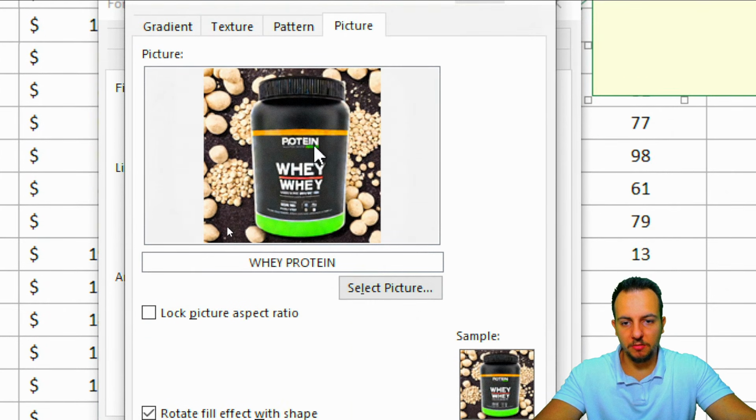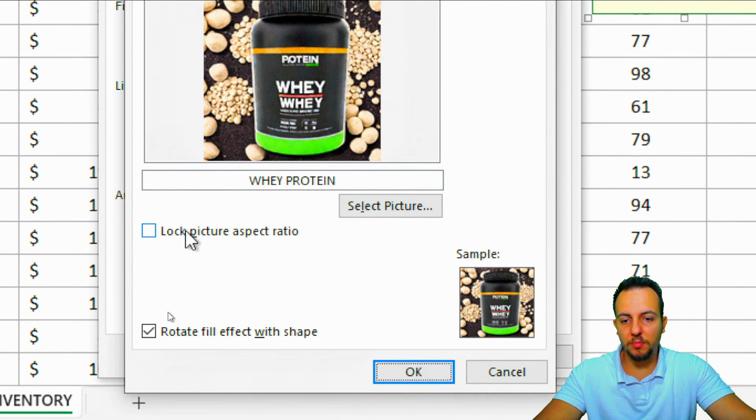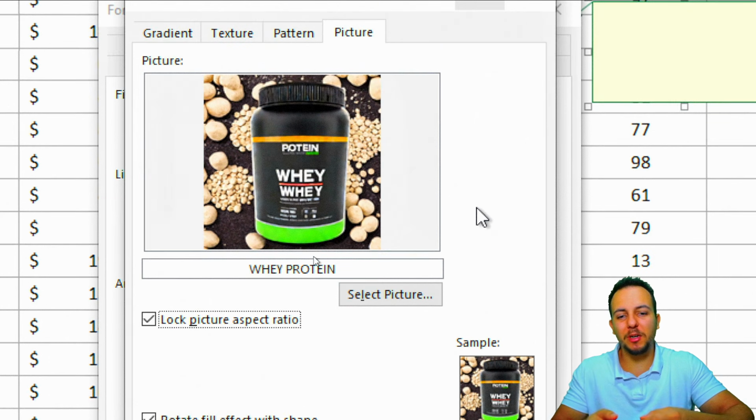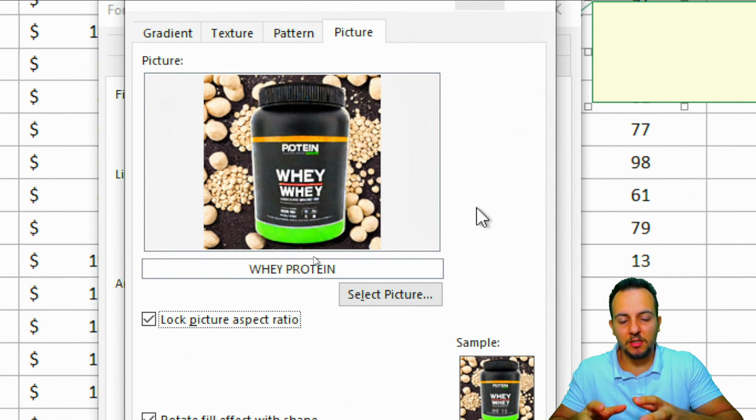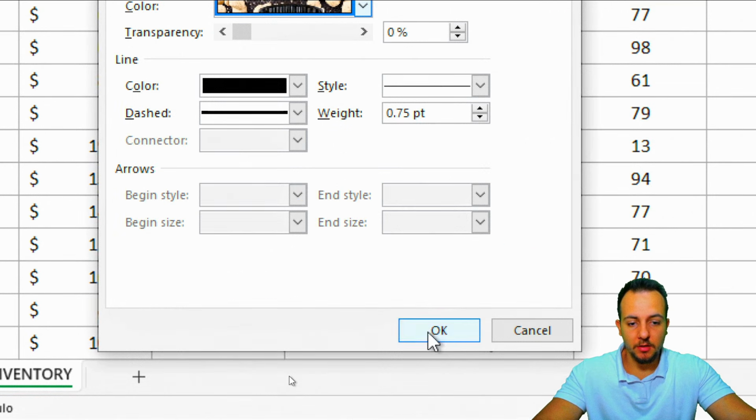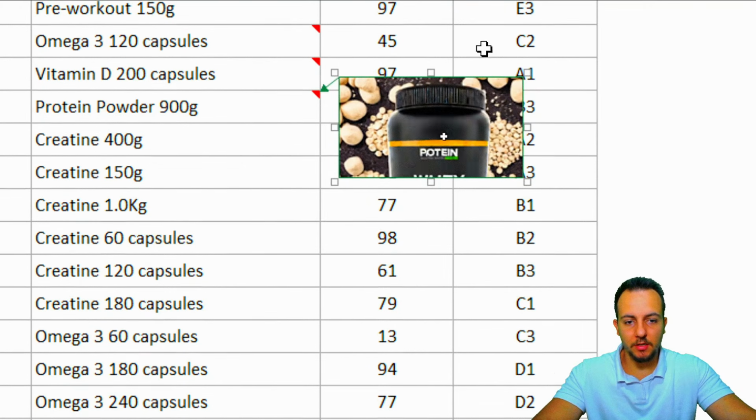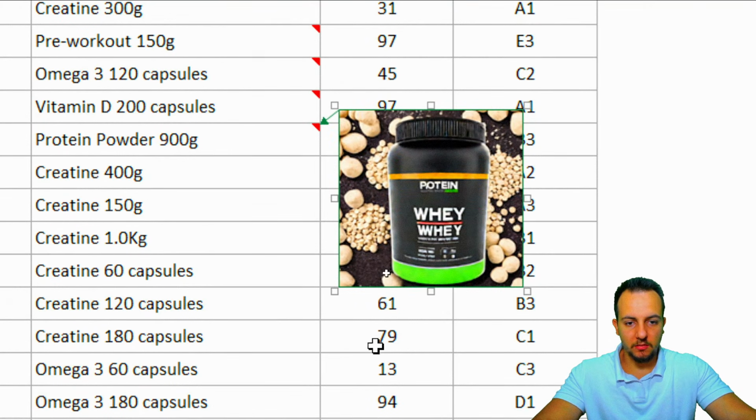Okay, the image is already here and it's displaying for us. And there's one option here before we click OK, that is Lock Picture Aspect Ratio. I can click here because that way the image is not going to be stretched out to the sides. The image is going to stay in the same proportions, so the proportions are not going to change. Okay, so I'm going to click OK now, and OK again, and here we got the image. Maybe I can just increase this box a little bit downward, and that's it.